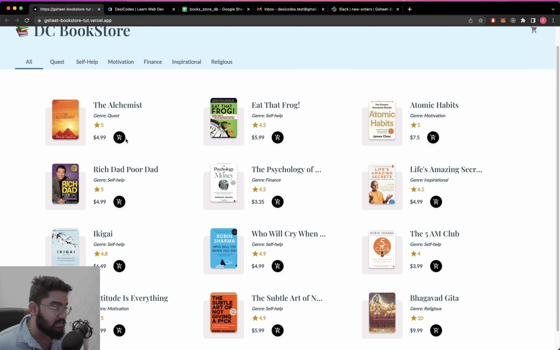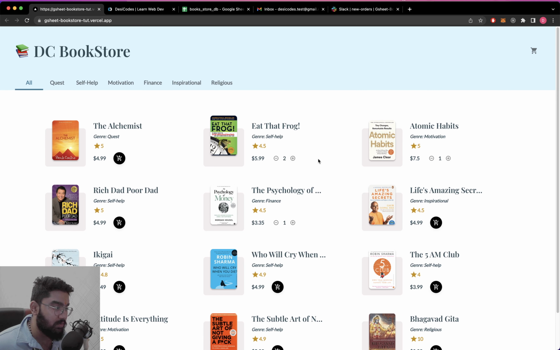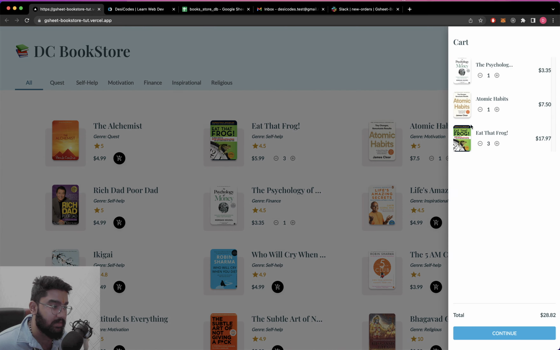Over here, as you can see, we've got a couple of books that we can add to the cart. Let's just do that real quick. Let's add a couple of books. Once a book is already in the cart, the user will be able to update the quantity with these buttons right over here. They can do the same thing from the cart panel itself, and on the right side, they can see the updated price based on the quantity.